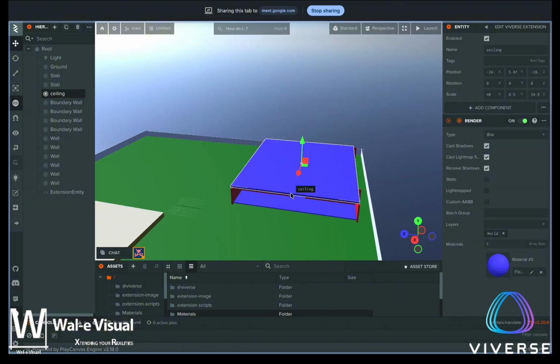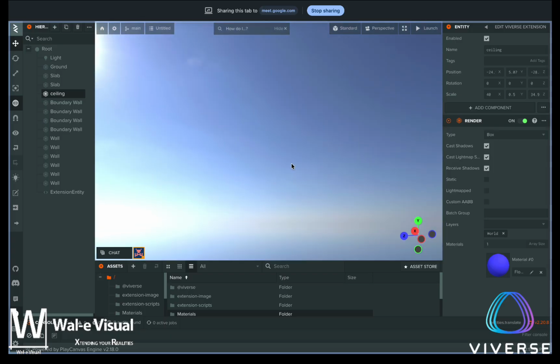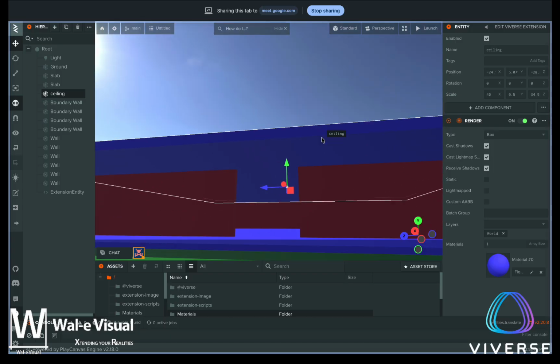So you can go ahead and create any type of layout of your own and populate the scene. But for me, on this part of the tutorial, I am going to leave it at this. This is the basic form of the place itself.